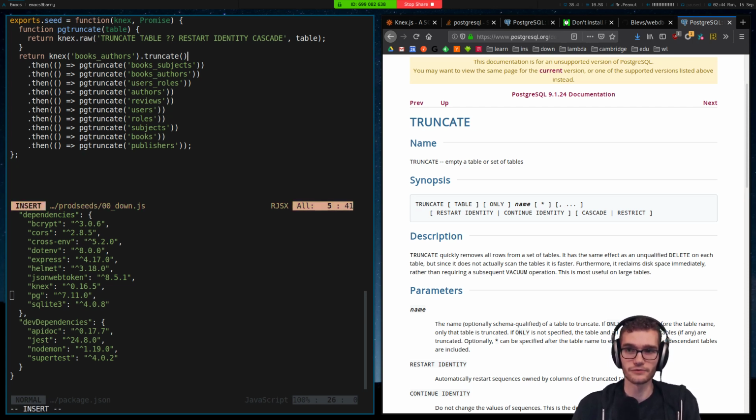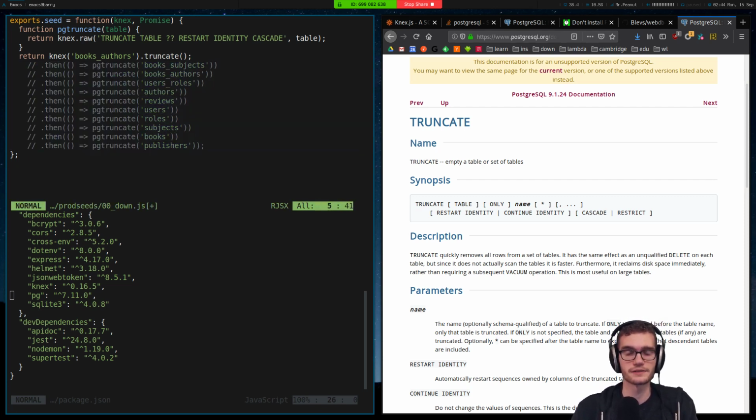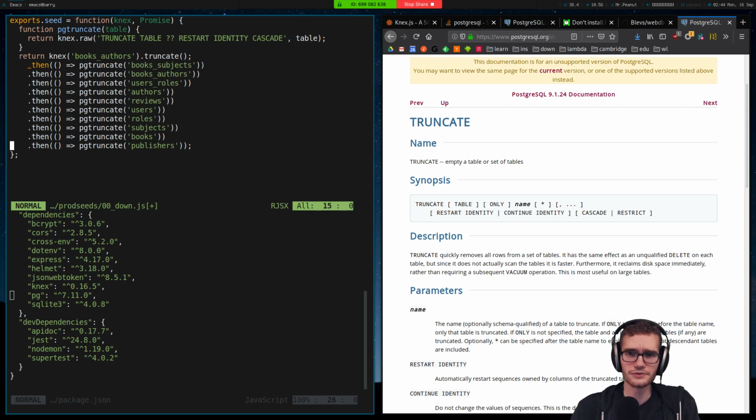And when we do one per file, it's pretty clear how this works. I do booksauthors.truncate. That's going to return a promise. When that promise resolves, Knex is going to go ahead and run our next seed function or our next migration or whatever. But if we have an existing promise and we want to do something after that finishes, we can put a .then on there. I don't care what value the promise resolved to. I just care that the previous promise I had started has finished. So then I'm going to do another thing that returns a promise.